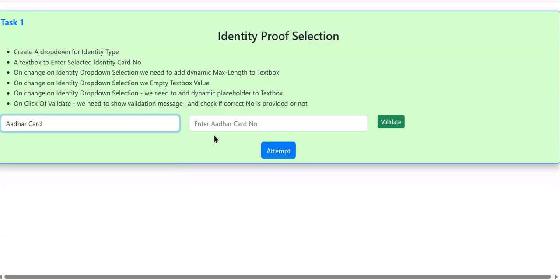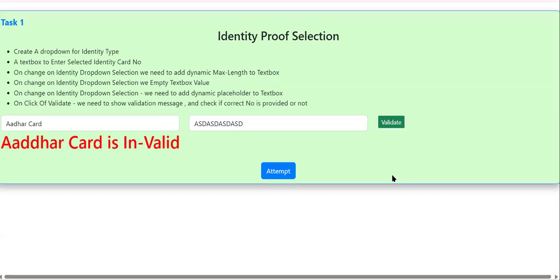Attribute binding. Right, obviously placeholder in square brackets. So here you will check if the selected value is equal to Aadhaar card, then this, otherwise the other, a ternary operator you will use. Correct? Yes. Okay. Then if I'm selecting the Aadhaar card and providing the value, on click of validate, you need to validate.